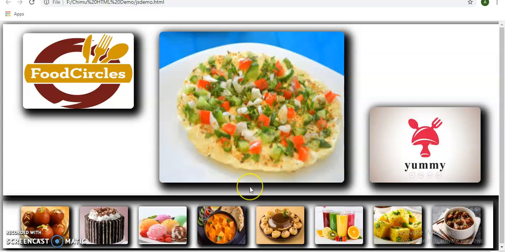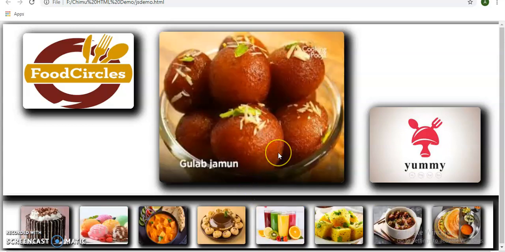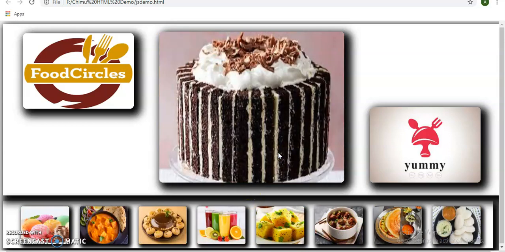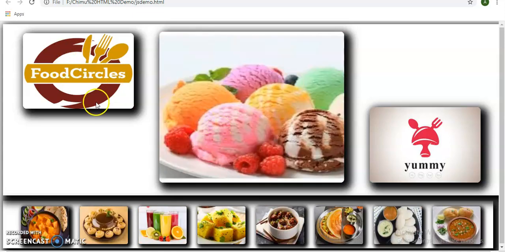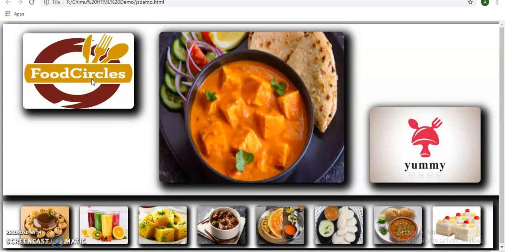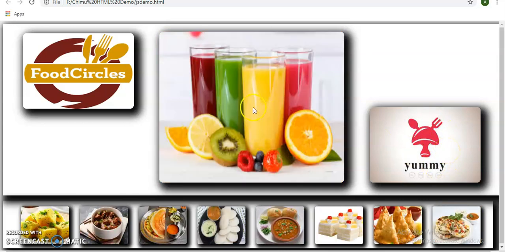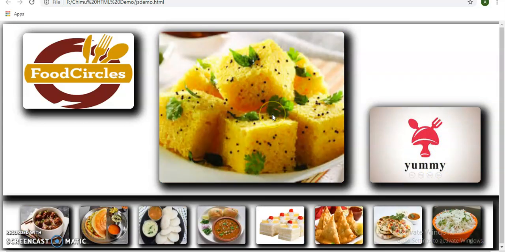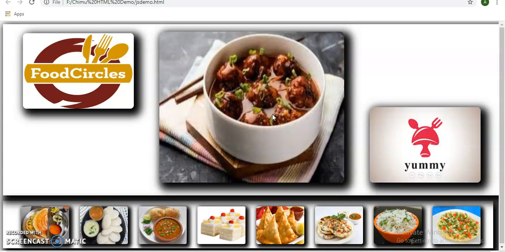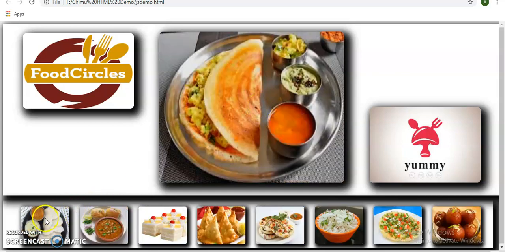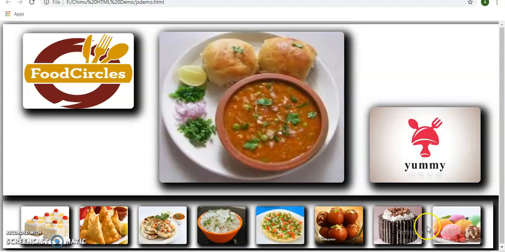In this assignment, I am creating this web page where we can see one static image on the left side, another static image on the right side, and the center image is in large scale. This image comes from this line.